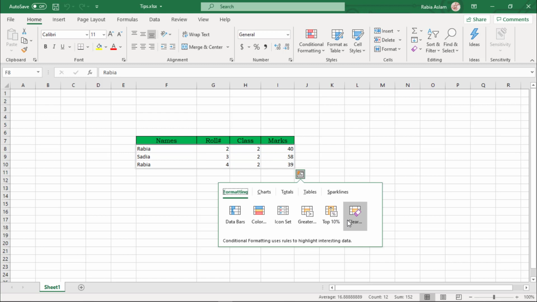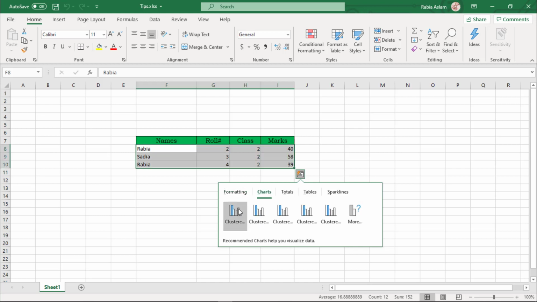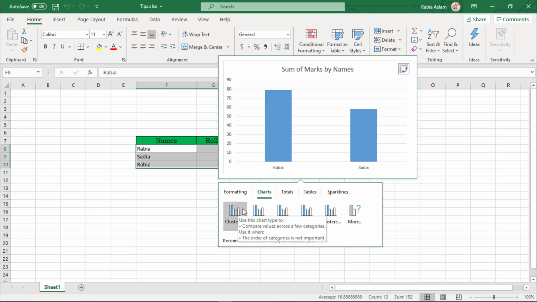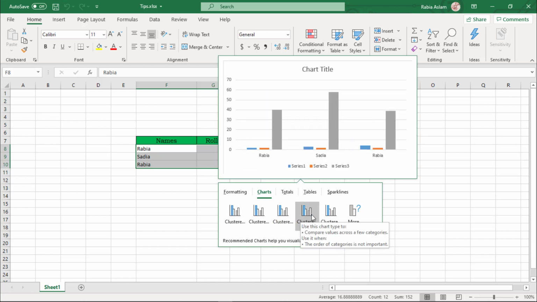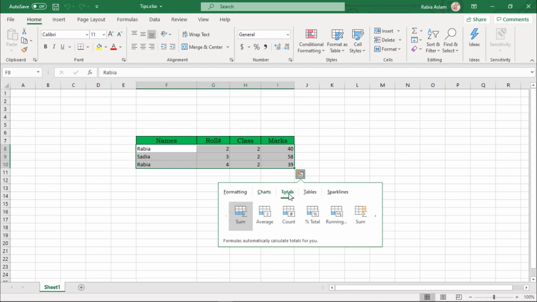Like in formatting, you can give different colors to your data and data bars. Next, in chart, you can convert or change your data into a chart to get a clear understanding of your data. Next, in totals, you can also calculate the sum of your data and also the average and multiple formulas here you can see. Okay, and in tables you can also convert your data into a table.